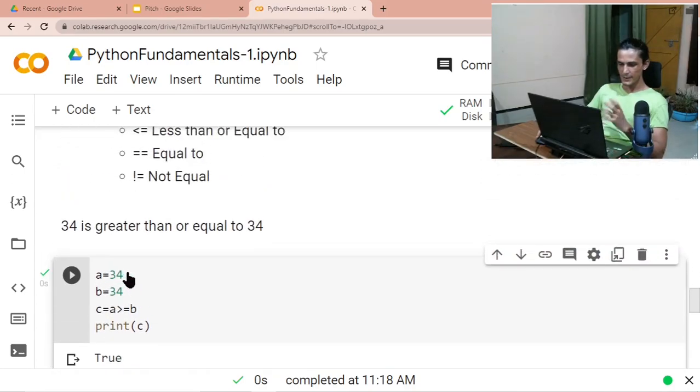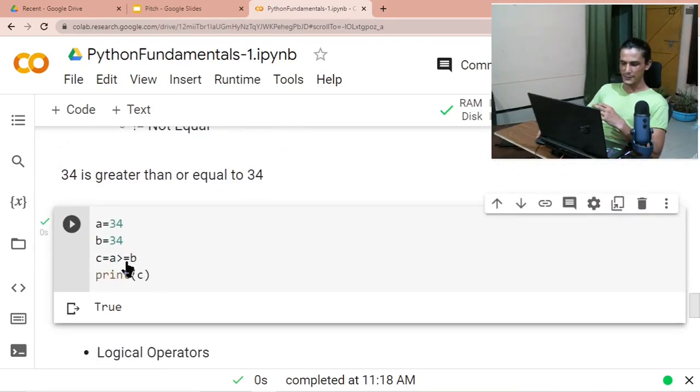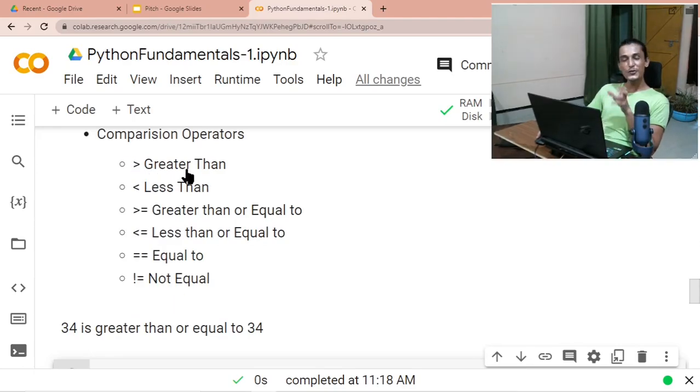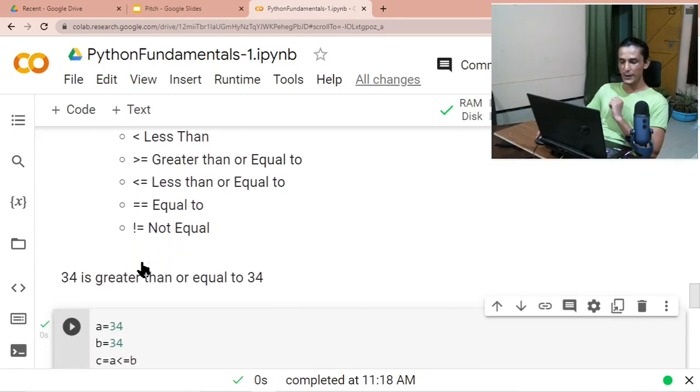Now similarly, you can use this less than or equal symbol. Say for example, if you simply say 34 less than 34, it is false. But if instead of saying 34 less than 34, you say 34 less than or equal to 34, it is true. Got it? So that's the difference. This is called strictly greater than, and this is called greater than or equal to. This is strictly less than, and this is less than or equal to. Got it?